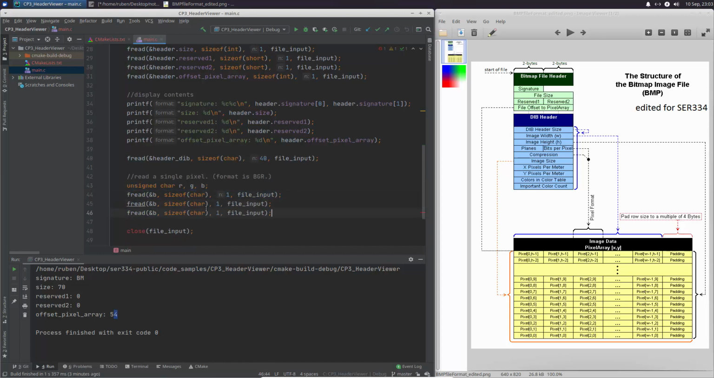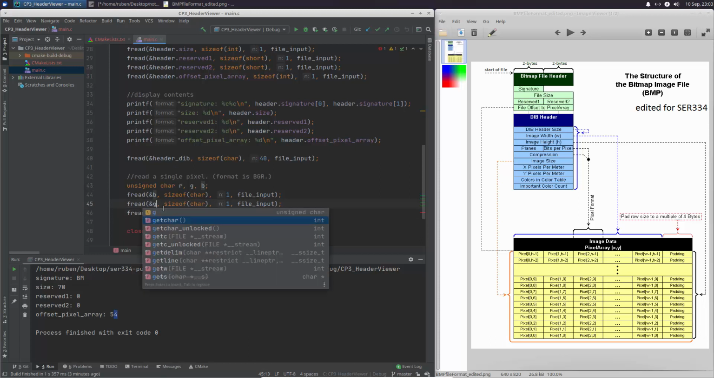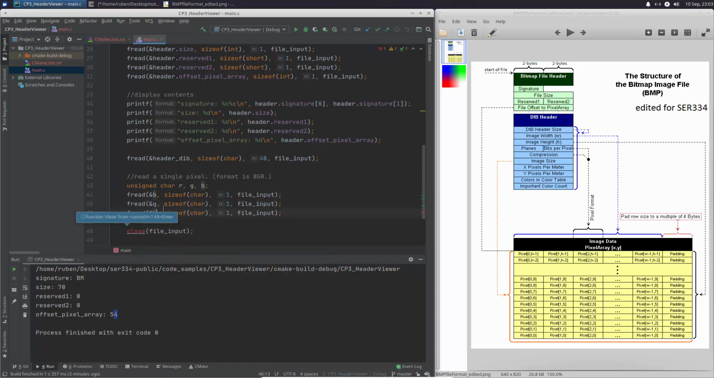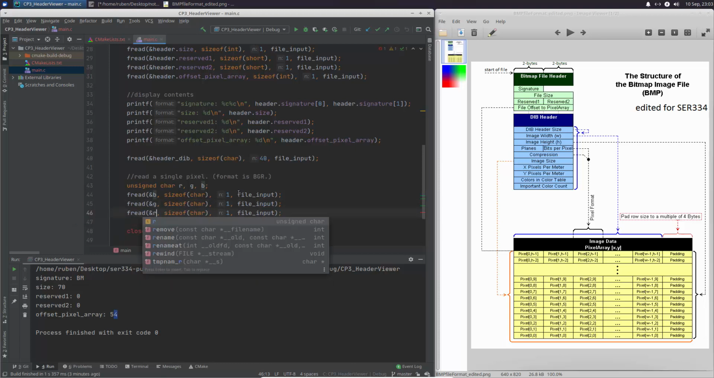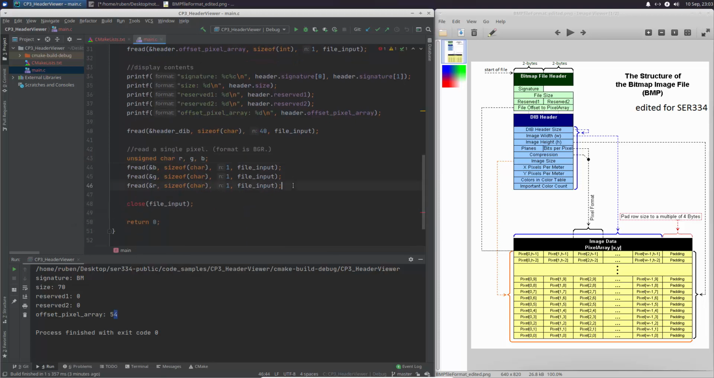We're going to have to duplicate this, so I'll copy paste that line. Let's read in green. Last one will be red. All right, so we've got our 3 colors being read in. Let's see if we can print them out. So we'll do a printf. We'll call this color, and we'll go B equals %d.